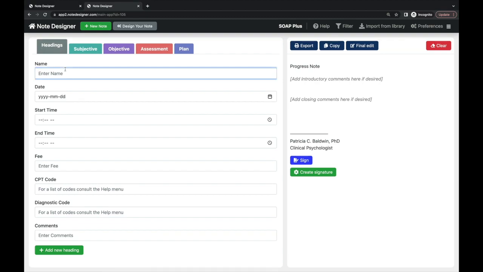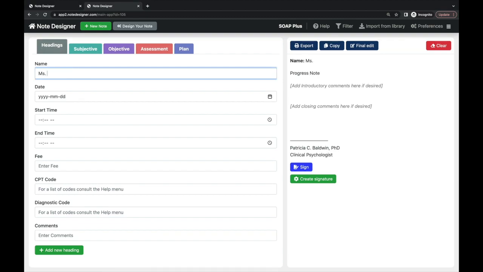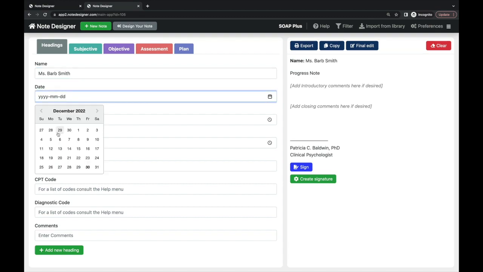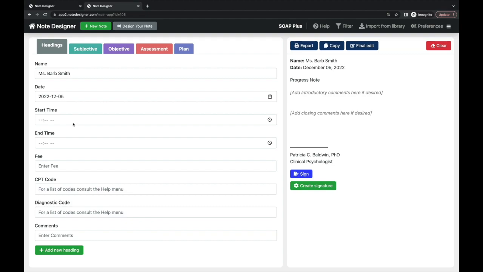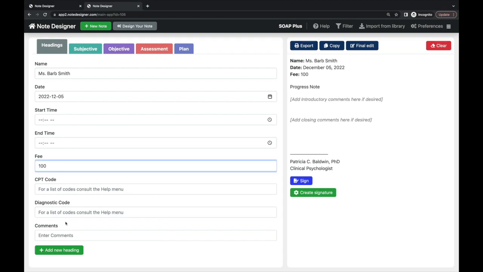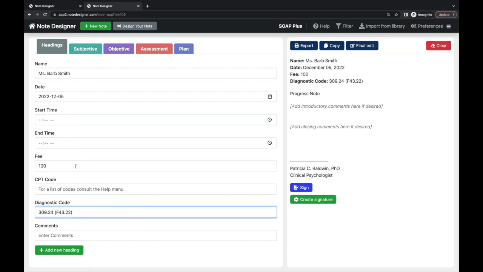The Headings tab is the same as in the basic note, and as mentioned includes all the demographic type of information, so your client's name, date of the session, and so on. Once that is done, let's click the Subjective tab and see what's there.